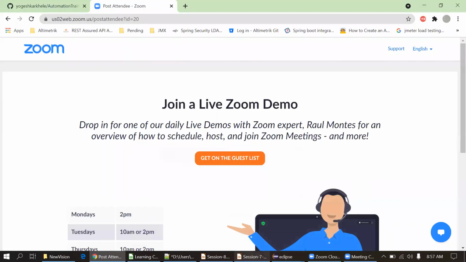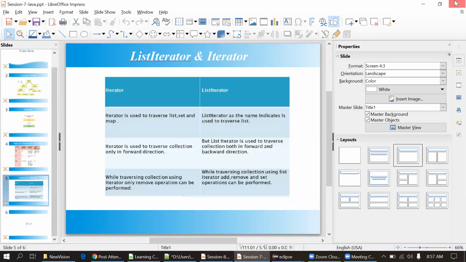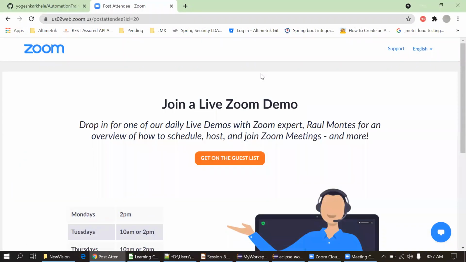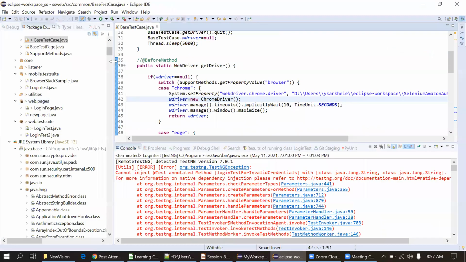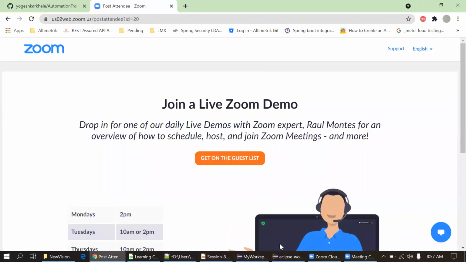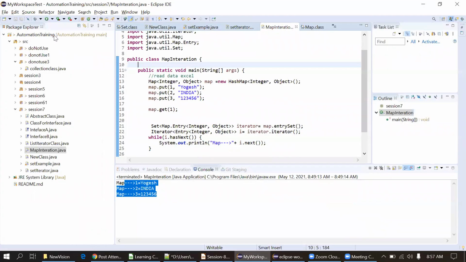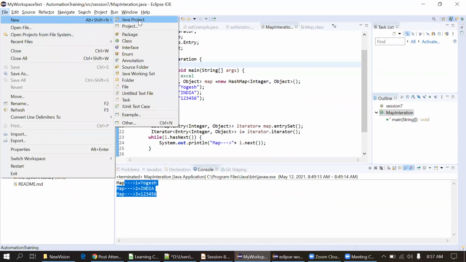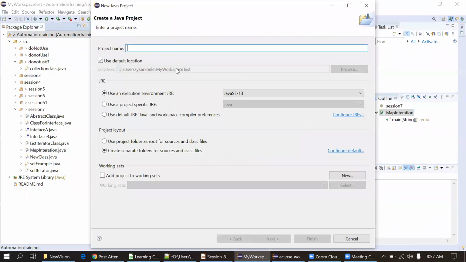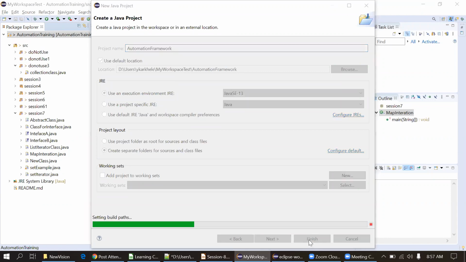I'm just closing this one, session 7. So now I'm creating a new project. File, new, Java project, automation framework, finish.